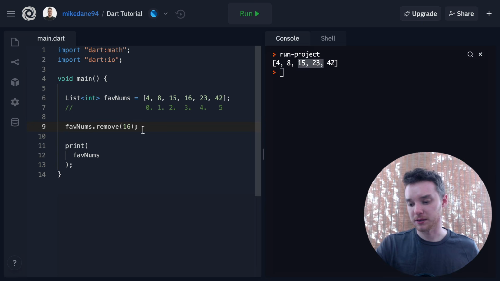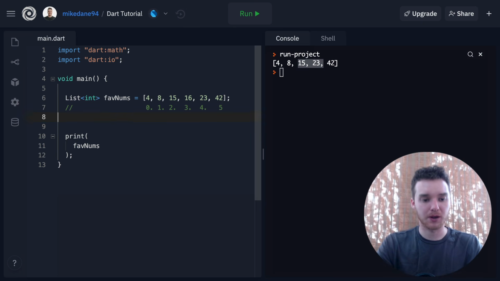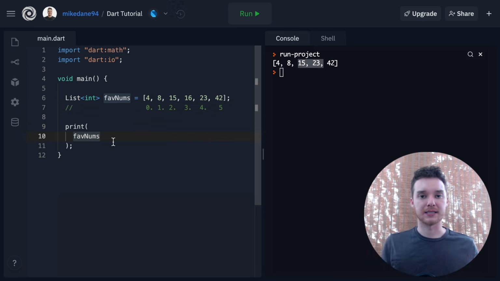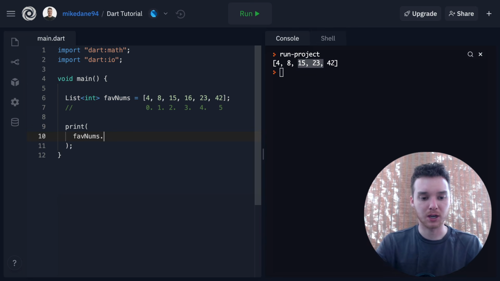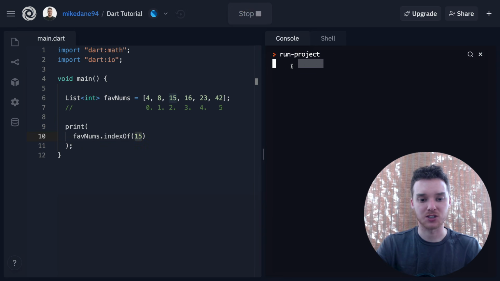But I think that's probably good for that. Now, there's a couple other ones that I want to show you, and these are pretty similar to the things that we could do with strings. So just like with the string, we can also say index of, and in here we could put an element. So I could say like 15, for example, and this will tell me at what index position 15 shows up. So we should get 2 back, right? Because 15 is at index position 2.